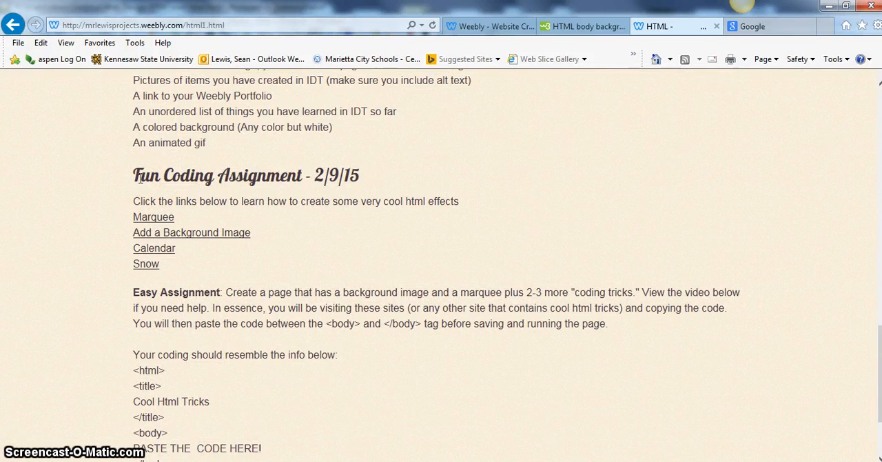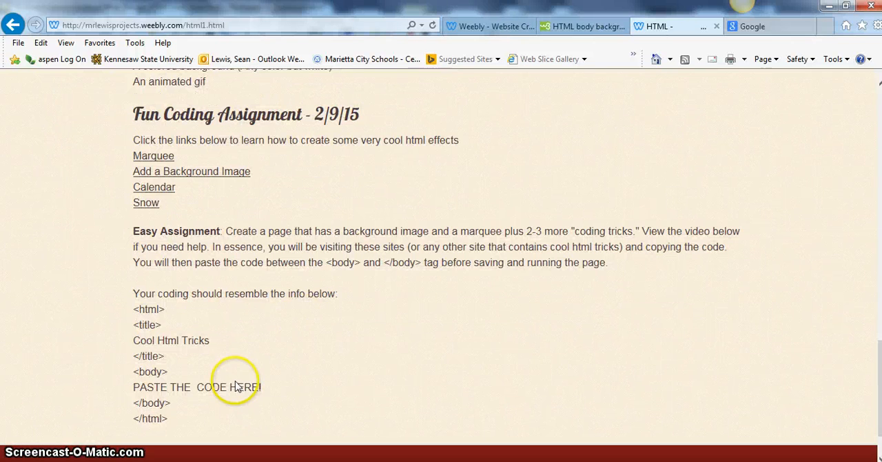There's the assignment. It says Fun Coding Assignment with today's date. Now what I've done, I've given you a few links here that you can click. And the assignment is super simple. You're just clicking these links, copy and pasting coding that somebody else has already made for you, and then pasting it between the body tags of your web skeleton, or what you just called Cool HTML. And I've given you a little hint right here. You should come in here and type Cool HTML tricks, and any coding that you get should be between the body and the closed body tags.